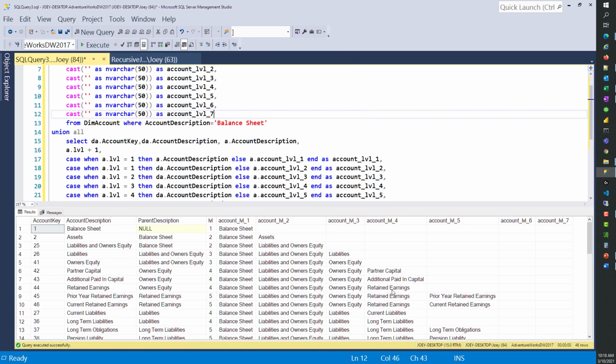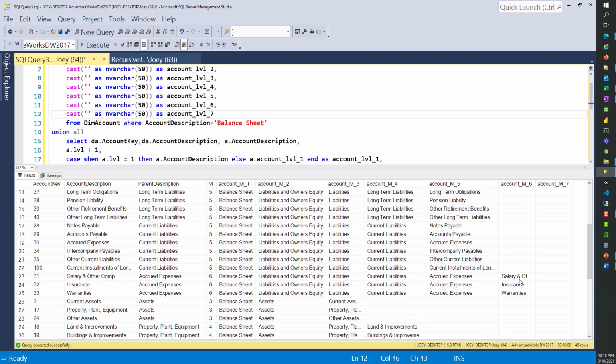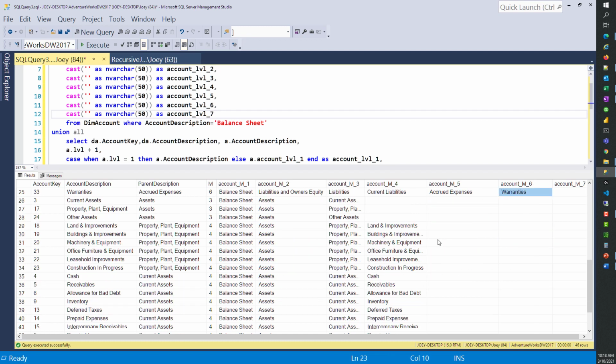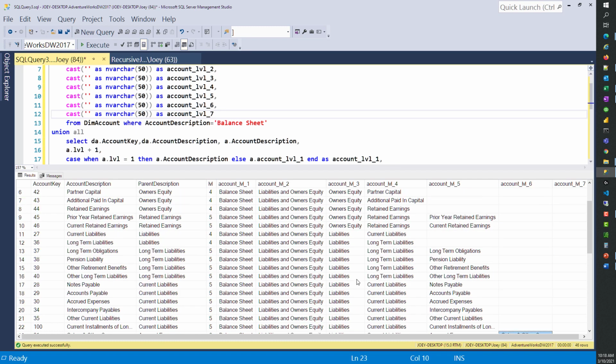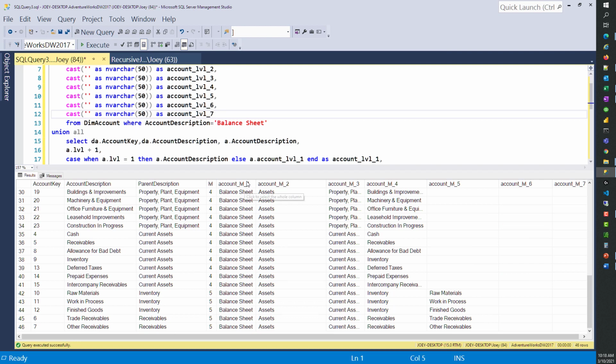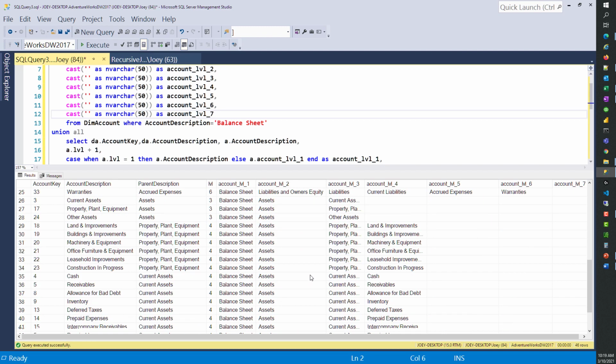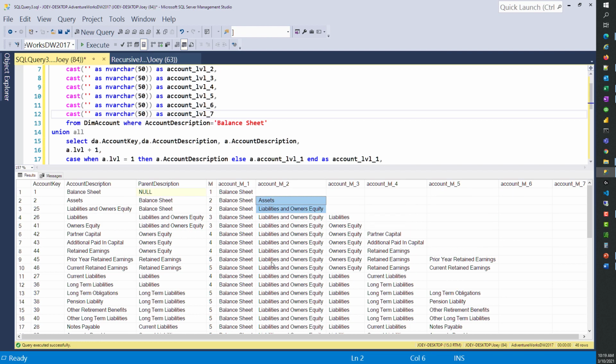Okay, let's see if we can get this all on one screen. Now you can see our jagged hierarchy where we have data all the way down to account level 5. Oh, here's account level 6. And you can actually see this hierarchy in action. So everything starts with our core anchor record, which is balance sheet. So you can see this column's all balance sheet. Then we have the two different things. We have the assets and liabilities. And then from there, it goes down further and further and further. So we have the whole hierarchy.